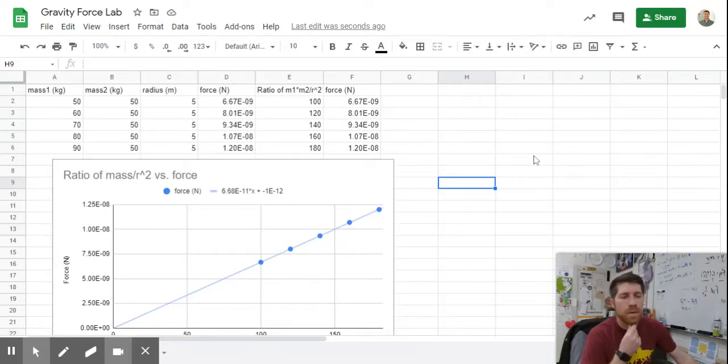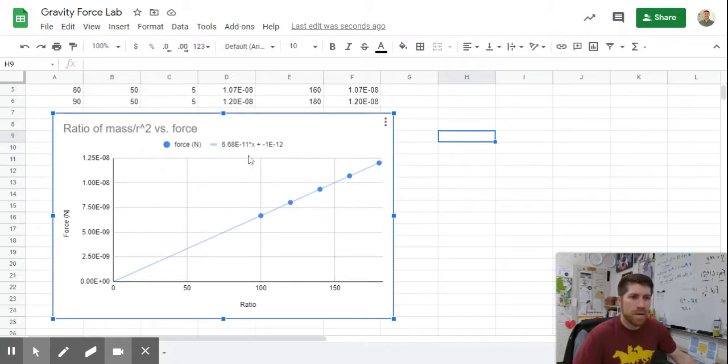Hey guys, I wanted to record a short video because some of you had a lot of trouble on the graphing with the lab that you were working on. And so I have my data here, and this is just the finished product of a nice linear trend. You can see I've labeled everything on my X and Y axis. You've got force versus the ratio.